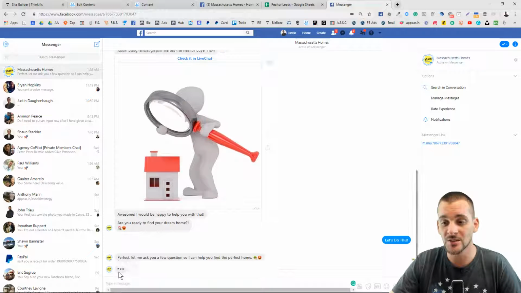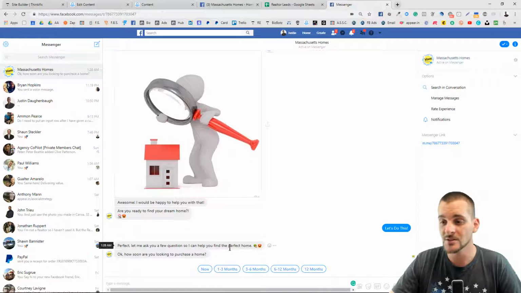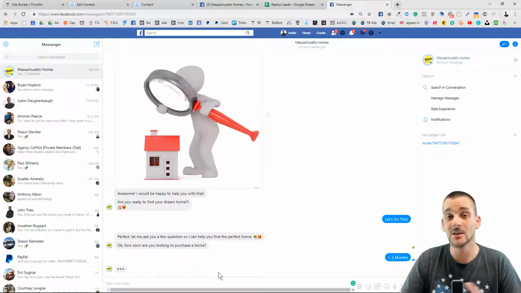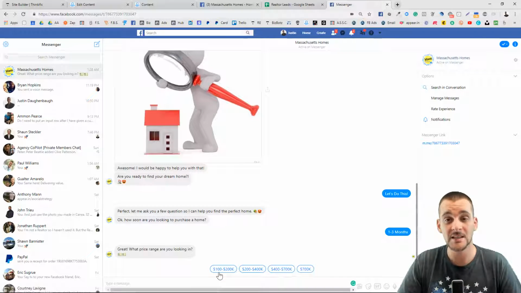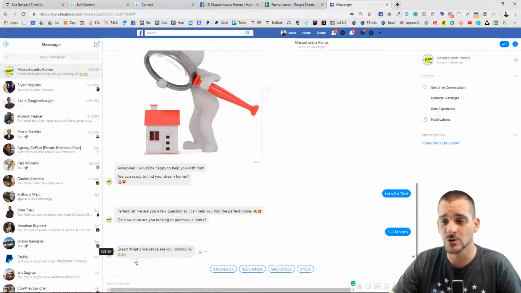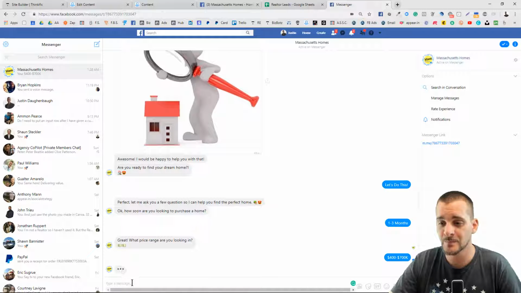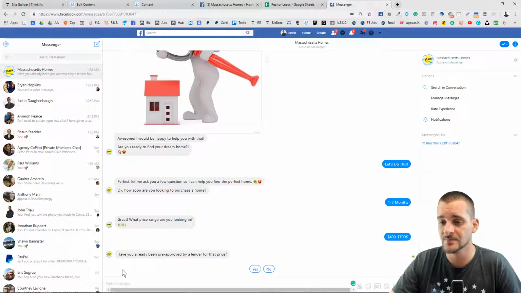And again, you see the delayed dots. Perfect. Let me ask you a few questions so we can find your perfect home. Okay, how soon are you going to purchase? Now, I'm just going to say 1 to 3 months. If someone says now, they're obviously a warm lead. You might want to jump in if they don't continue. So great. What prices are you looking in? We'll just say 400 to 700K. Have you been pre-approved? We'll say no.